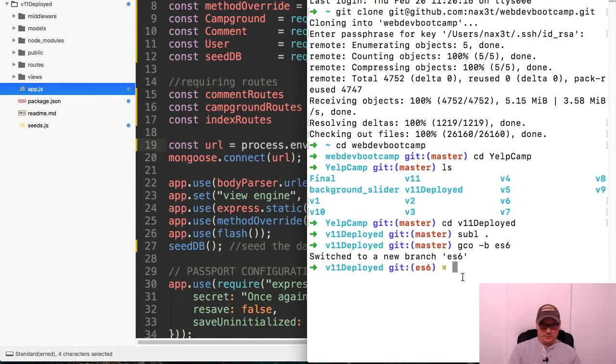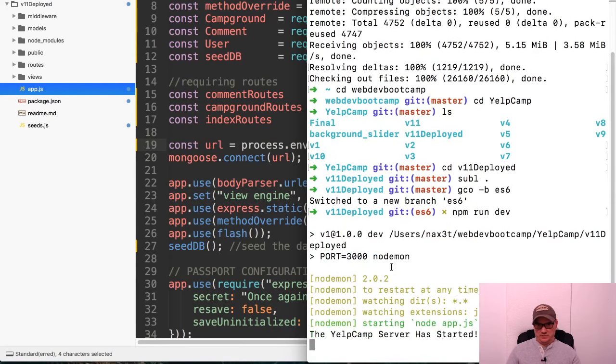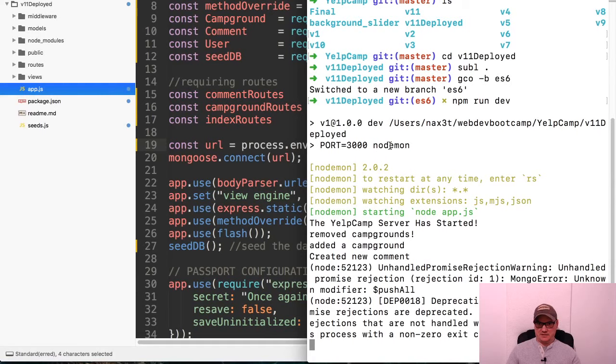now what we want to do is run npm run, and remember that script I put inside package.json a little while ago? npm run dev. It'll even tell you this is the script it's running, port equals 3000, nodemon. And here we go. Removed campgrounds, added a campground, created a new comment, and then it's got an error.